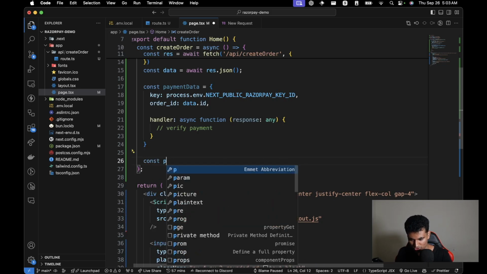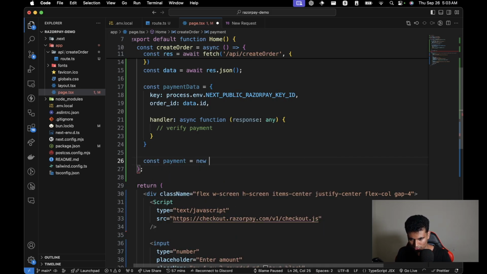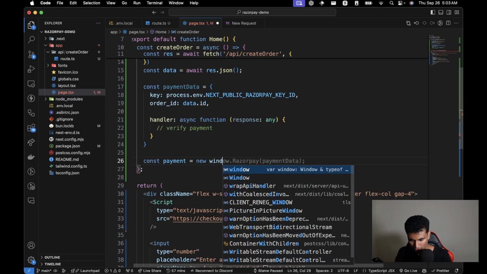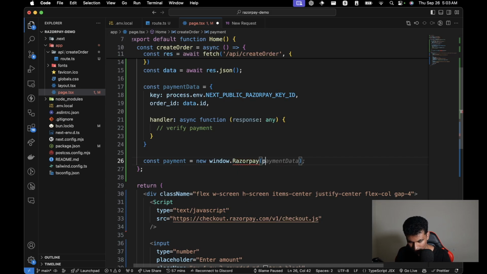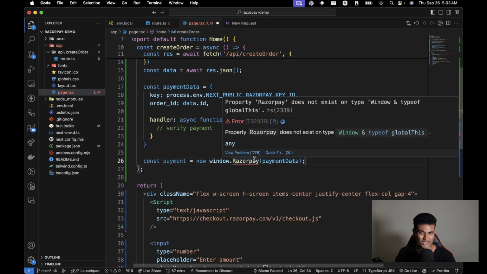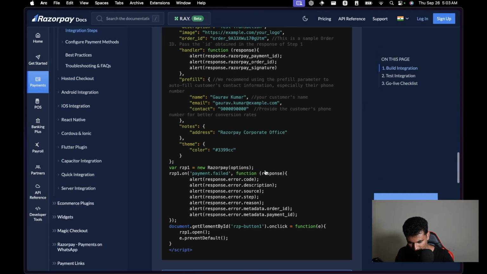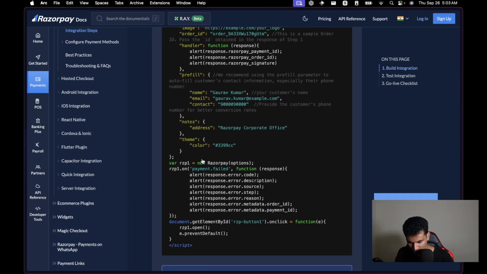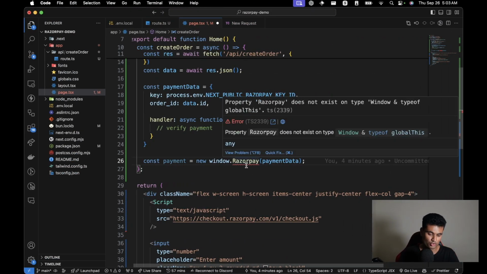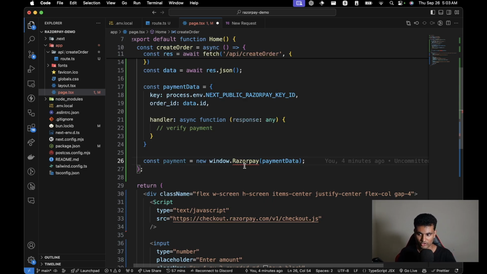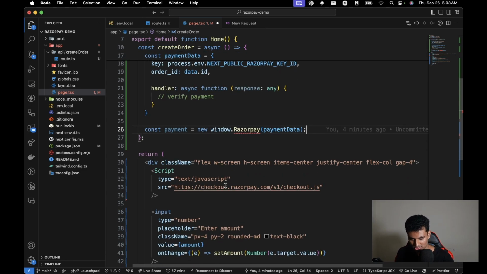So const payment is equal to new window.Razorpay, payment data. This is how we do it in plain JavaScript, right? Like how they did it here, they just said new Razorpay and passed in this. But it's giving us an error because it doesn't know that it exists in the window object. That's because we use a script tag and it cannot figure that out dynamically.